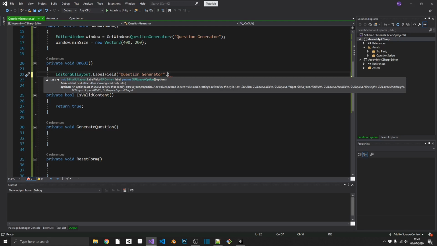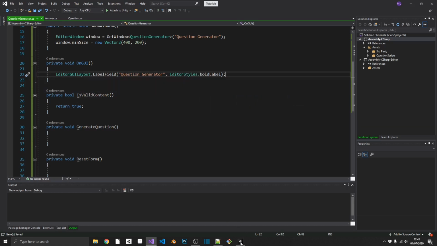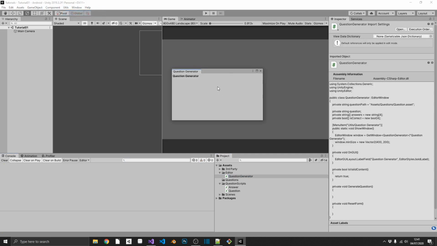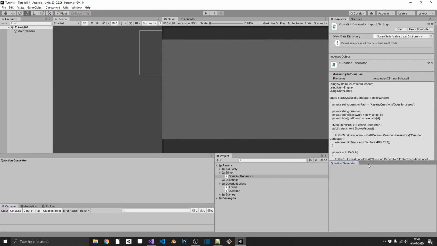And because this is the header and it's going to be what's describing what this window is, we want this in bold. So we can add in the style using editor styles bold label. And I won't do this every time we add something, but I'll just show you that we're now in the process of creating our window. If we click on a question generator button, we get a new window with question generator written in, and this is the title that we gave the window itself. And this can be dragged around like any other window, and automatically you can dock this wherever you like.